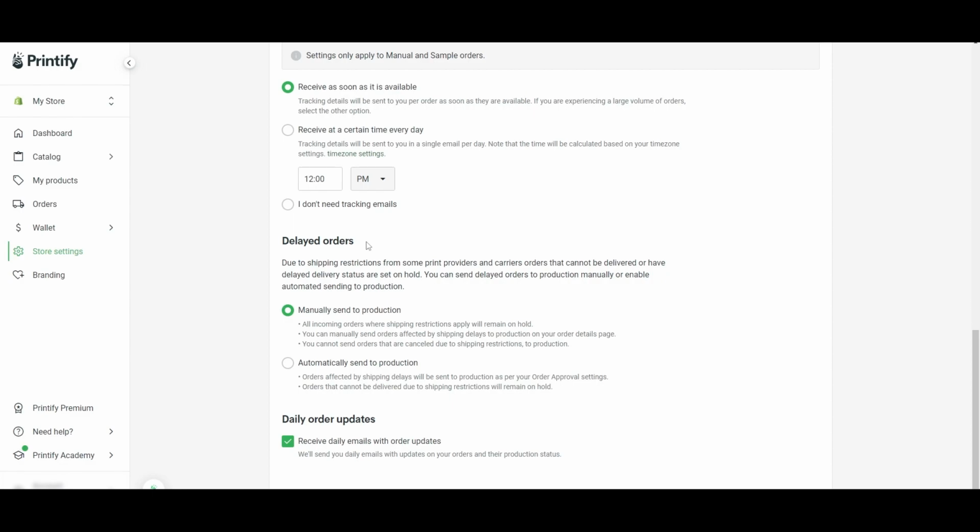The next setting is delayed orders. Sometimes, due to restrictions in shipping, some print providers cannot deliver their orders. What you can do is send the delayed orders to production manually, or enable them automatically. Right here, you have two options: manually send to production or automatically send to production. All incoming orders where shipping restrictions apply will remain on hold. You can manually send the orders affected by shipping delays to production on your order detail page. You cannot send orders that are canceled due to shipping restrictions to production.